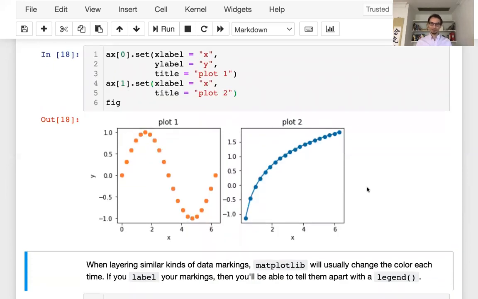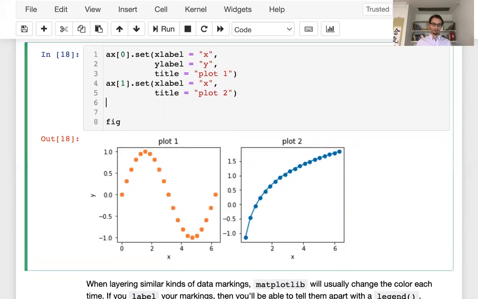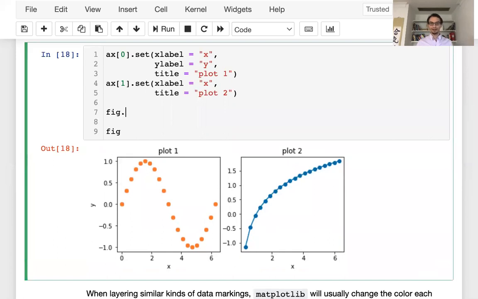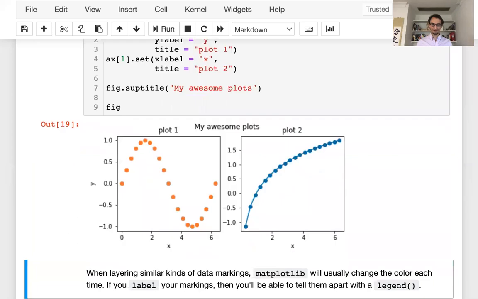So here we have a mostly completely annotated figure, but maybe we should give an overall title as well. So to give an overall title, we actually have to use the fig object because this is about the whole figure, not about any individual axes. So we can do fig.suptitle, super title, I'm not completely sure, suptitle. And then we call it my awesome plots. And if we do this now, we see, okay, great. I have an X-axis label. I have a Y-axis label. I have individual titles for my subplots. I have an overall title that tells me the big picture. I am ready to go.